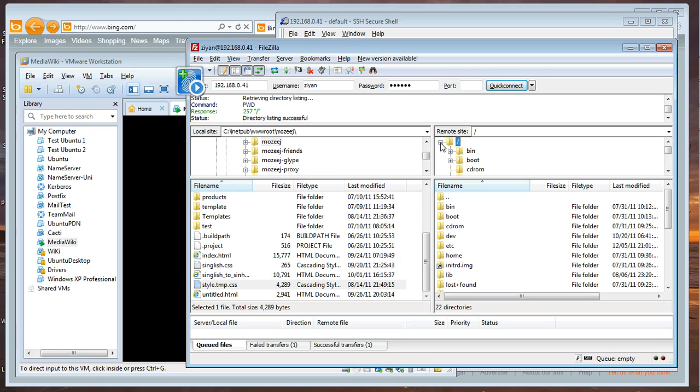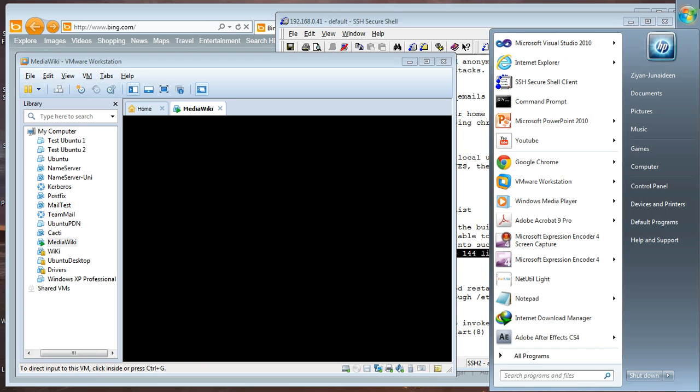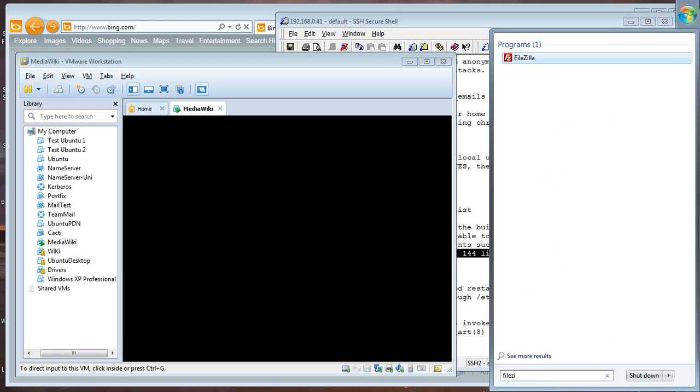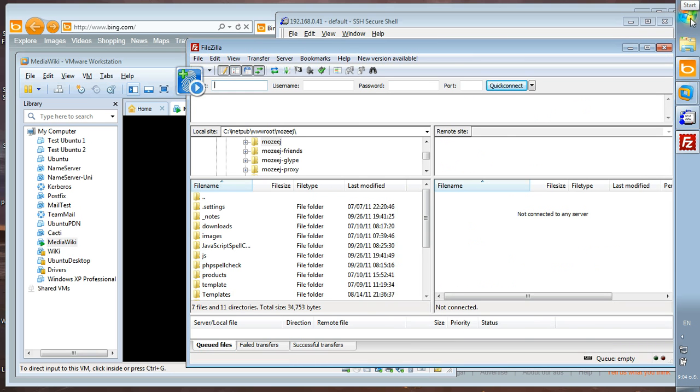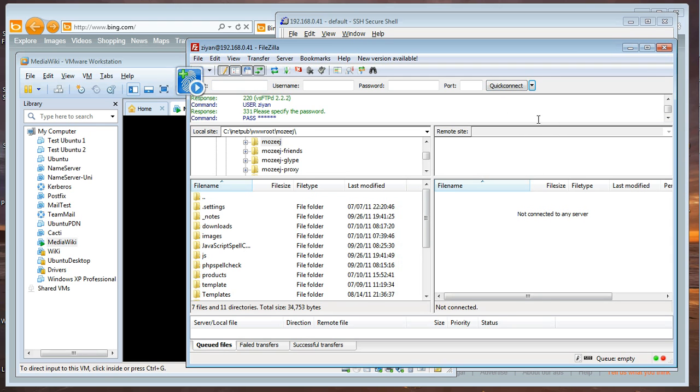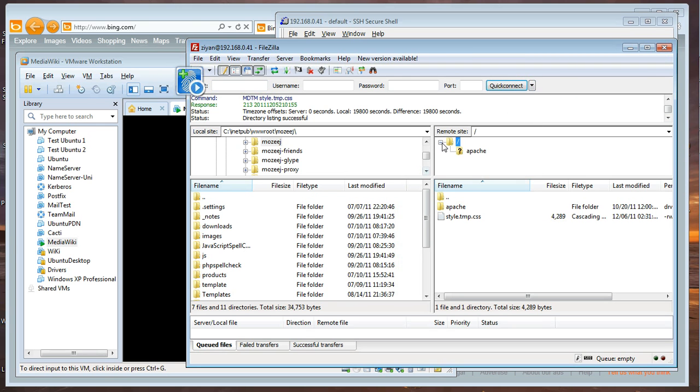I was afraid of this. Let me close this and see if it works. Yeah, okay, there we go. So Filezilla had a memory of the previous hierarchy. That's why we had the problem.